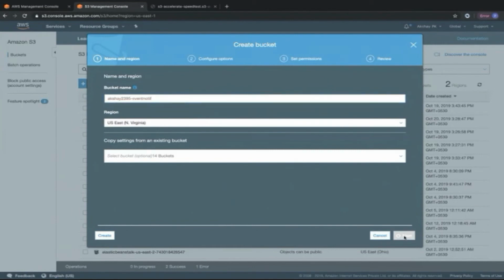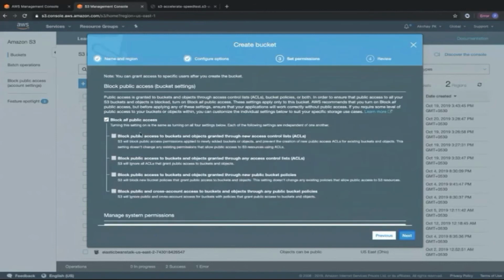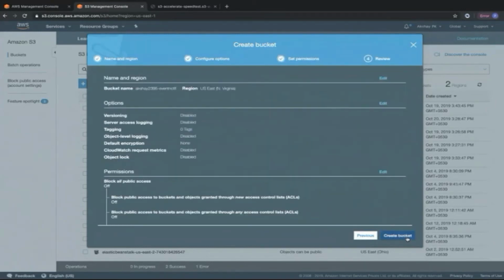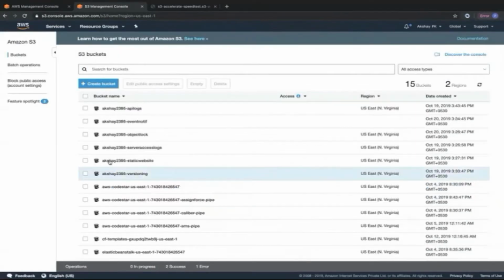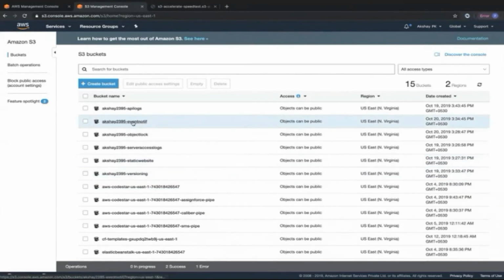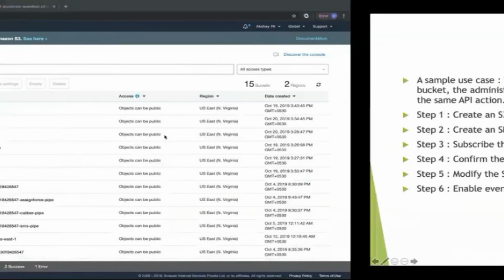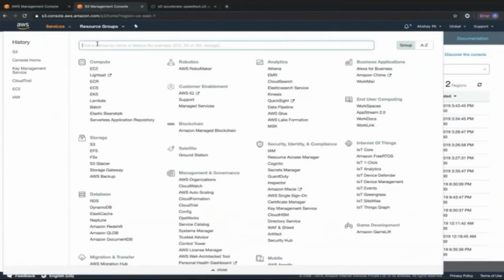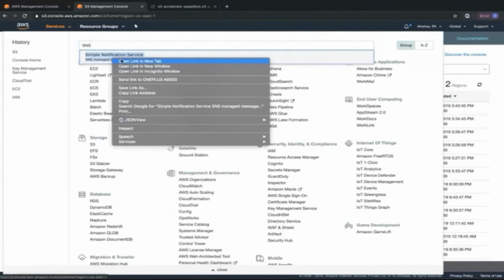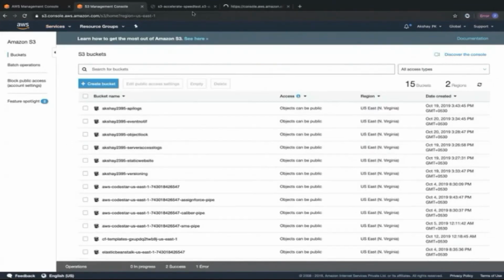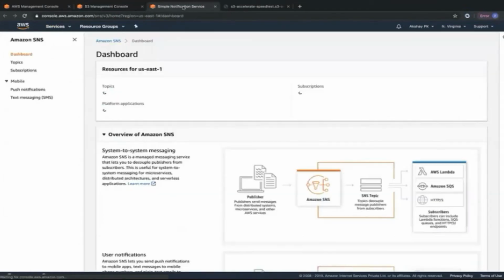I'm going to click on next. I'm going to click on next. I'm going to disable the setting, click on next and click on create bucket. Once we have created this event notification bucket, we are going to go ahead and create an SNS topic. So I'm going to open up SNS in a new tab. Ensure that you are also in the Northern Virginia region for SNS, because our bucket is in the Northern Virginia region.